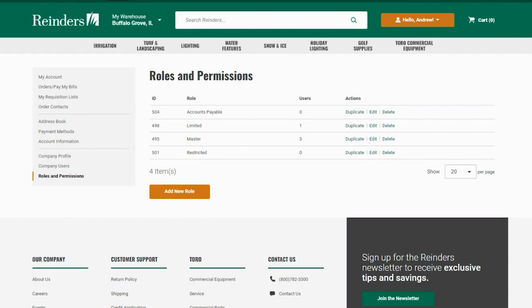On the Roles and Permissions page, you will be able to see the different types of roles created in your company. This includes Company Administrator, Master, Accounts Payable, Limited, and Restricted. Company Administrator and Master users are able to check invoices, pay bills, view pricing, place orders, and add new users to your company. Check out our Roles and Permissions tutorial video for a deeper look at this feature.